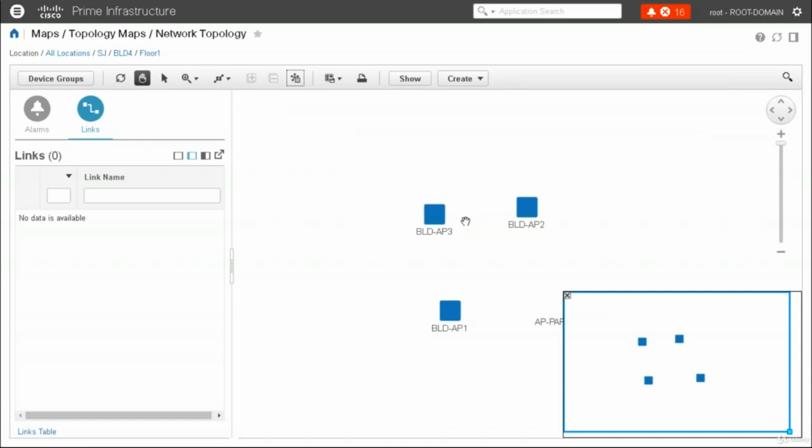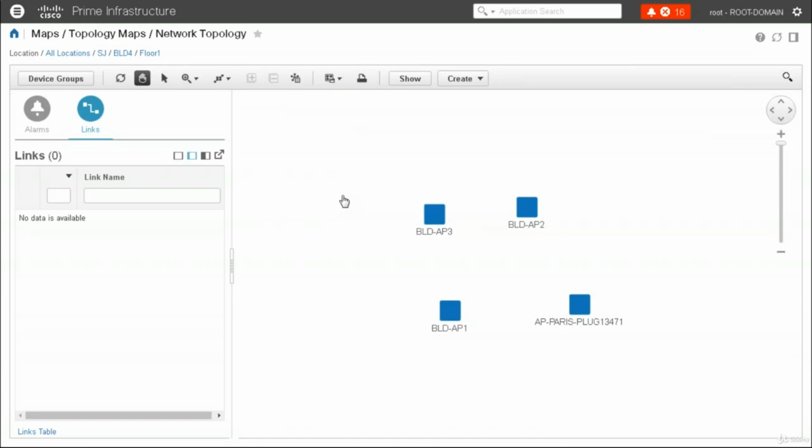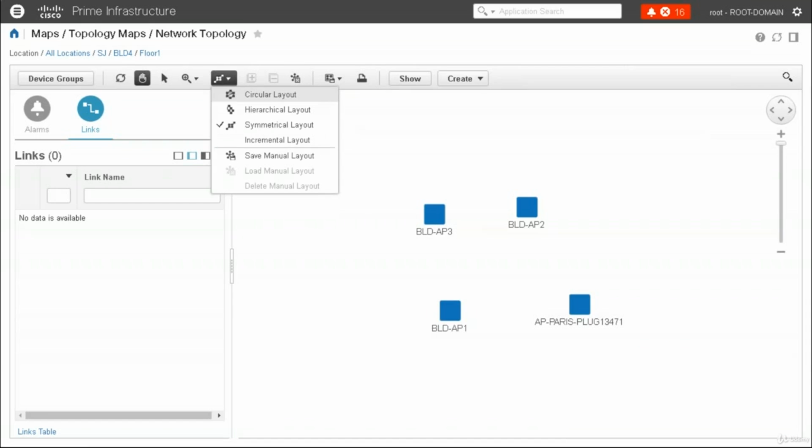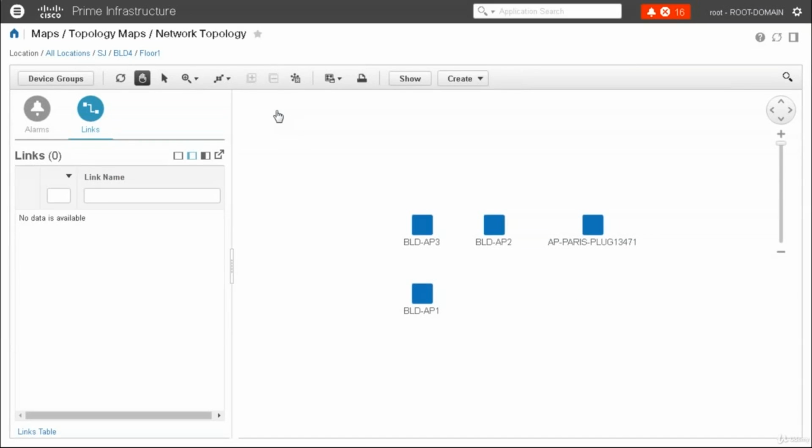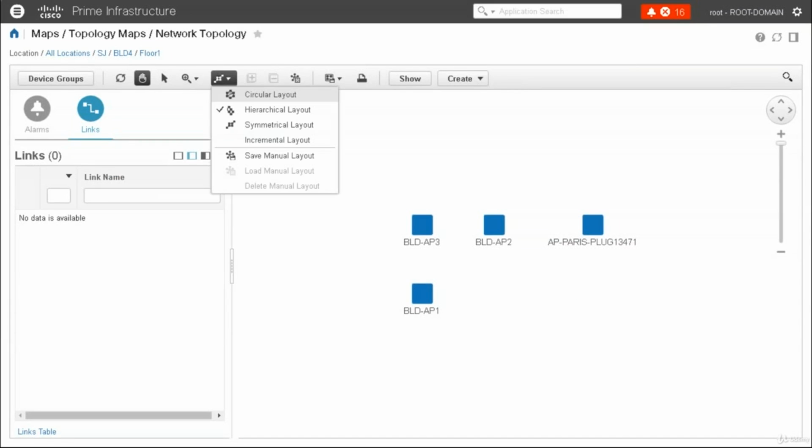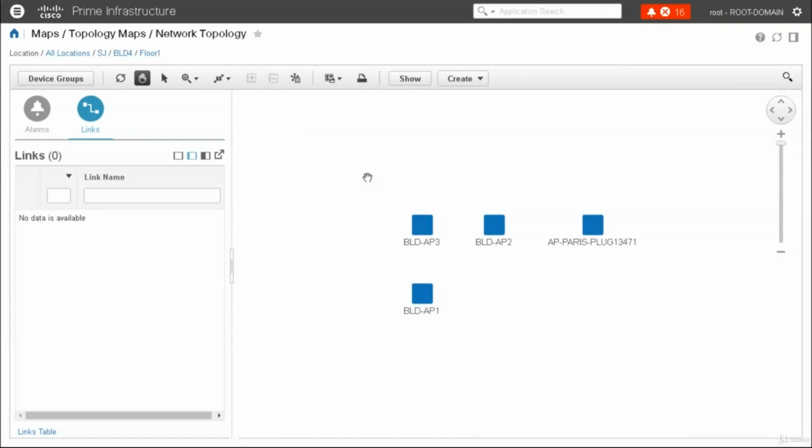Then the overview I have in the top. Then layout, I can have circular layout, hierarchical, symmetric, like that. If I click to hierarchical, it will come like this. Suppose if I click to circular, it is coming like this. Now here you can see I have device group, alarms and links.